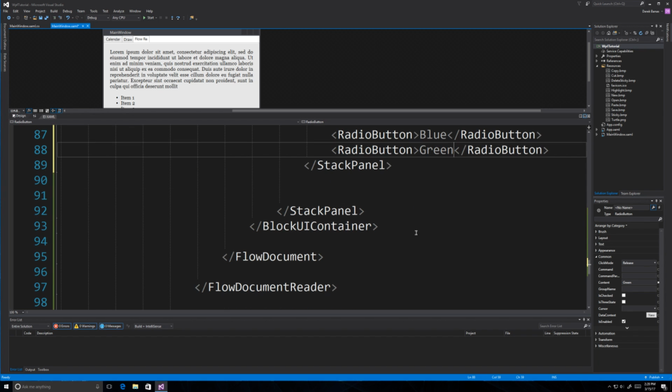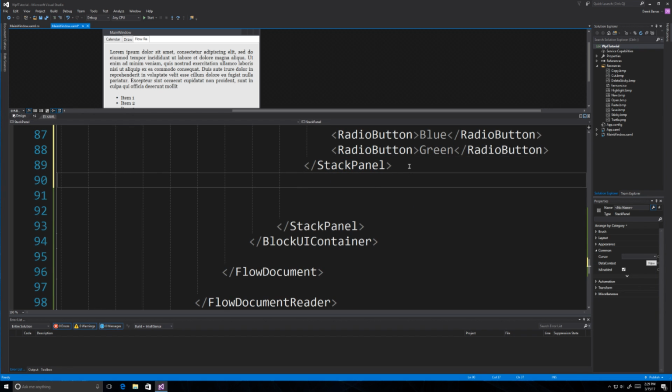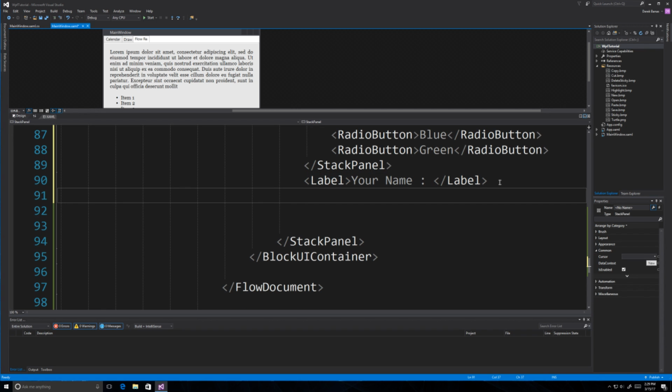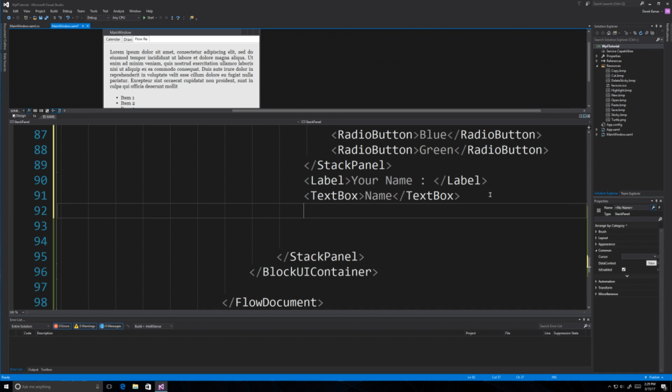Let's throw in another label inside of here that is going to ask for a name. So we'll put your name, and we don't need to do anything with the color there. And we could throw in a text box to allow them to enter their name inside of there. And we could say name like that is going to show up inside of the text box. And let's just close off the stack panel and everything else we have here.